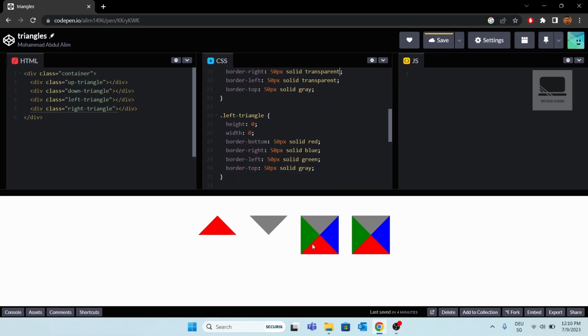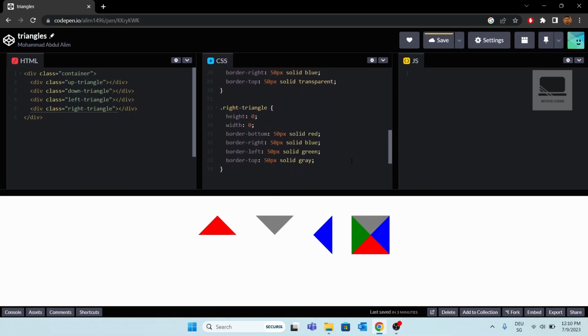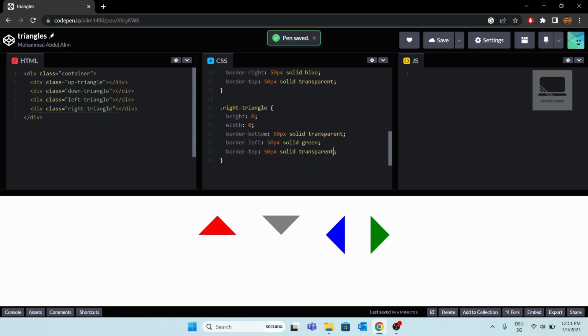Now from this portion we are interested in taking this bluish part. How can we achieve that? At first we need to remove this border left, and now we need to make the top and bottom border transparent. So we got our left triangle. Now for the right triangle, that means to get this green part, we remove the border right and make the border bottom and top transparent. So that's it, we got all four triangles.